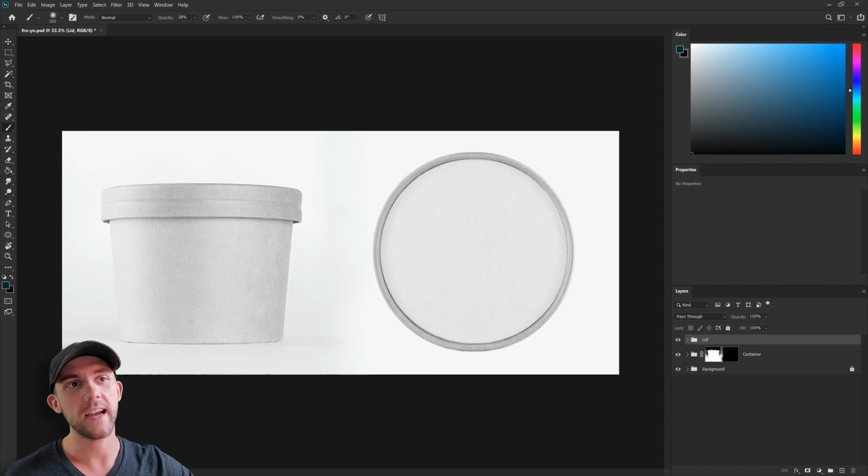Now today, we're gonna be diving into the wonderful world of frozen yogurt. So this is the container our yogurt's gonna be in, and we're gonna be designing the side of this package as well as the lid.